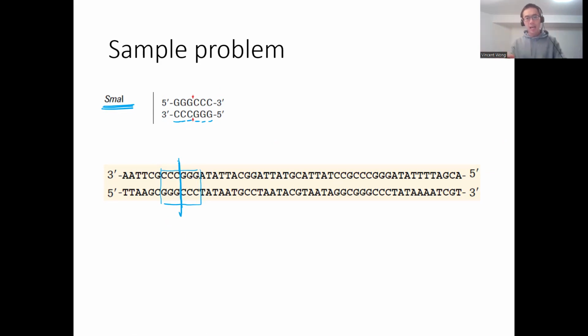Now we're gonna keep scanning and see if we can find another CCCGGG. There it is, CCCGGG. All right, so it's gonna cut it. So 2 cuts, 3 fragments.